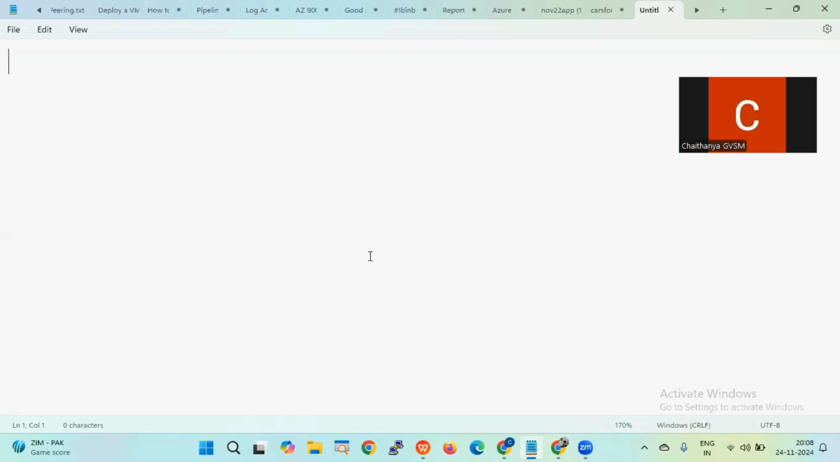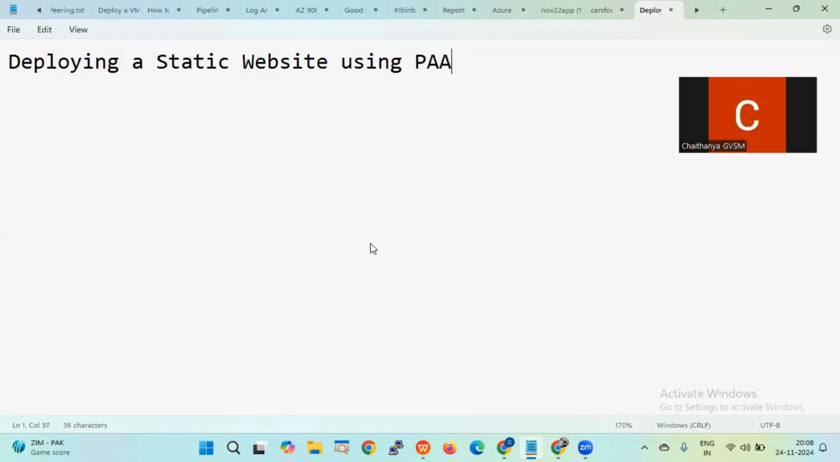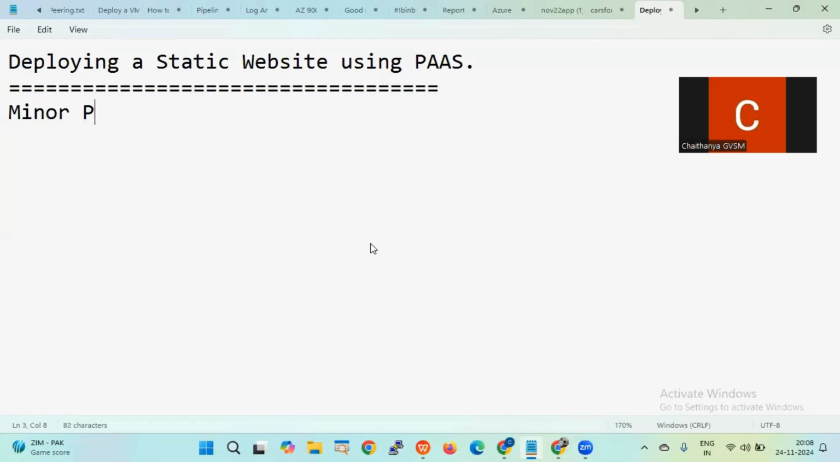In today's video, I wanted to talk about deploying a static website using platform as a service or infrastructure as a service, PaaS solutions. Doing this practical implementation, or we can say a minor project implementation, you can showcase your Azure skills, what you know about Azure. You can showcase it like that.